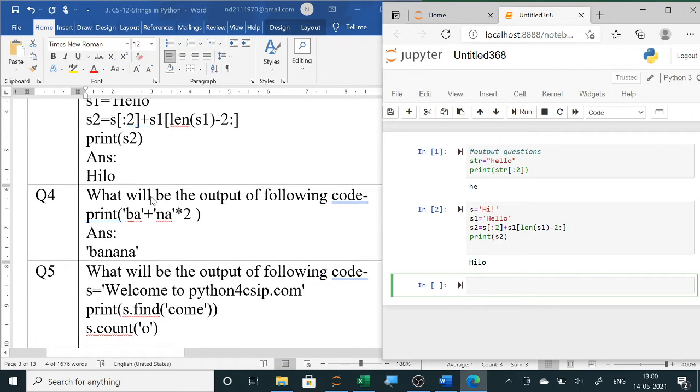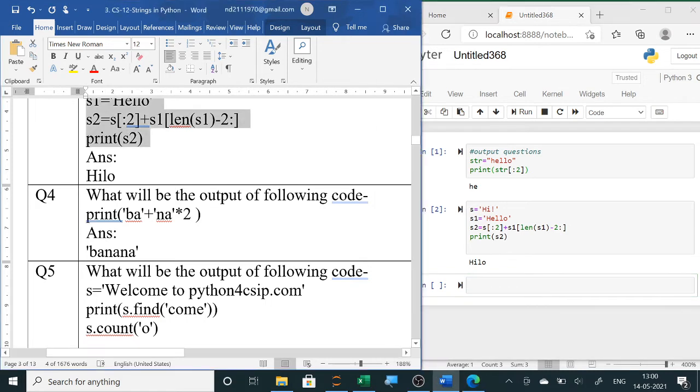Now the next question is, what will be the output? Print BA, then NA into 2 means NA will be repeated twice. So it will be banana. You can check it.